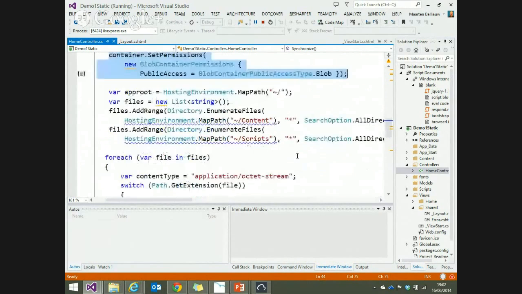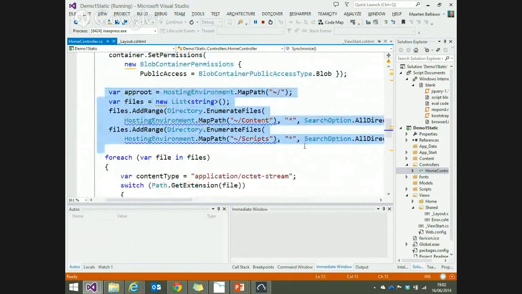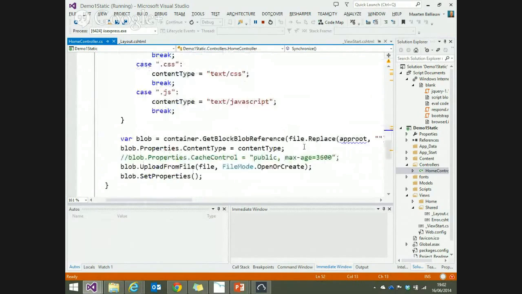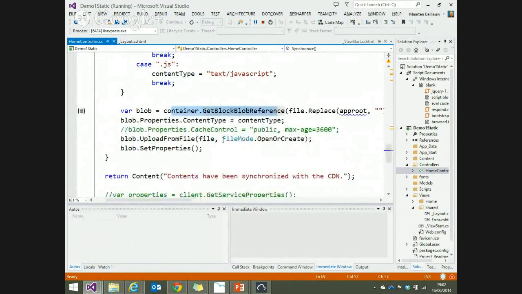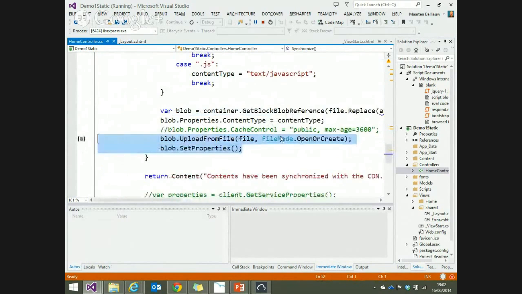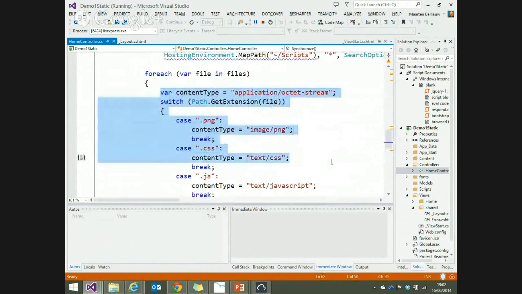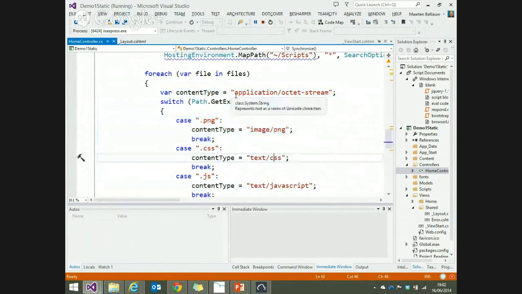Next thing I'm doing is simply looping all the different files that are in my application. And for every file, I will eventually just get a blob reference and upload it. One special thing I'm doing here, I'm checking the content type of my files. By default, application/octet-stream will be the content type that your files will be stored with in Azure Storage if you just upload them without passing in any specific content type.